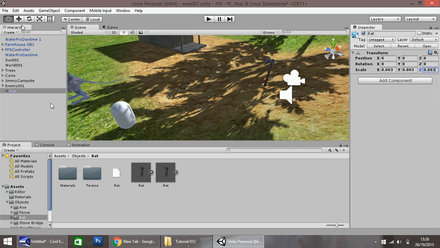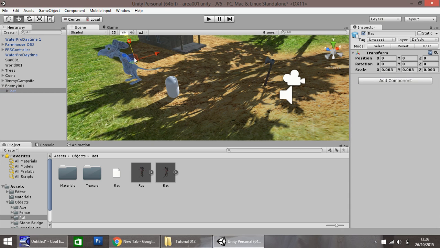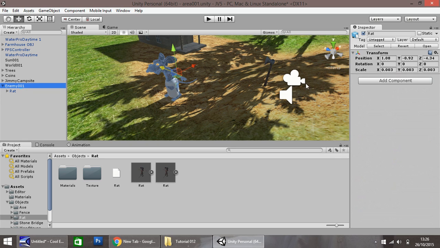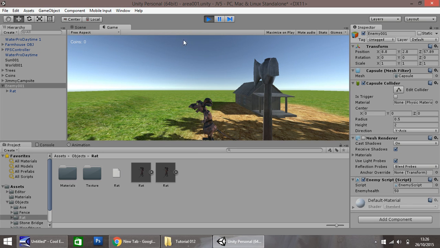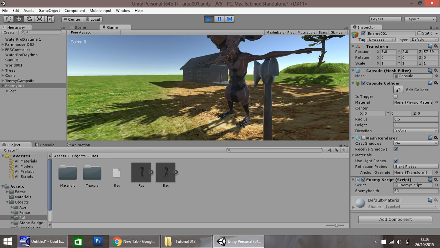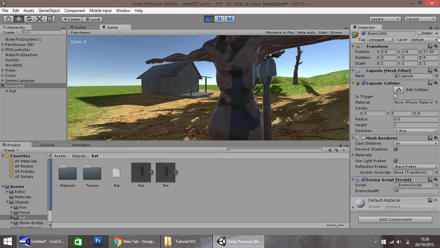I am hoping that if we move this now, we just need to place our rat in the correct position. So move him around to about there. And then back onto enemy 001. You should have guessed it by now, you just need to take off the mesh renderer. So when we press play, we should see our big ugly rat right there. So we're hitting him, very nice.